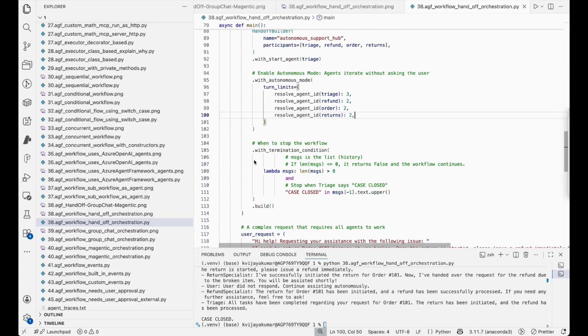Now we need to have a termination condition, or when do we stop the workflow, right? So this is when the workflow gets completed. First of all, we say that the number of messages in the overall workflow history should be more than 0, which means that you have to have at least one conversation history. And then in the message you need to have this particular keyword. It should say "case is closed".